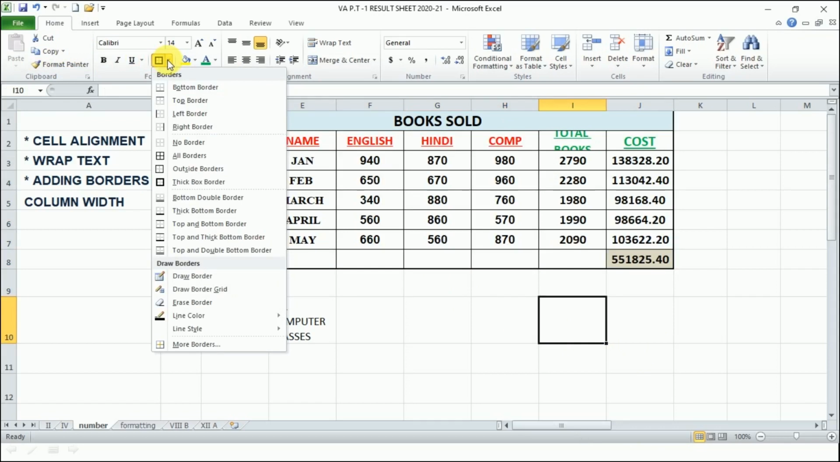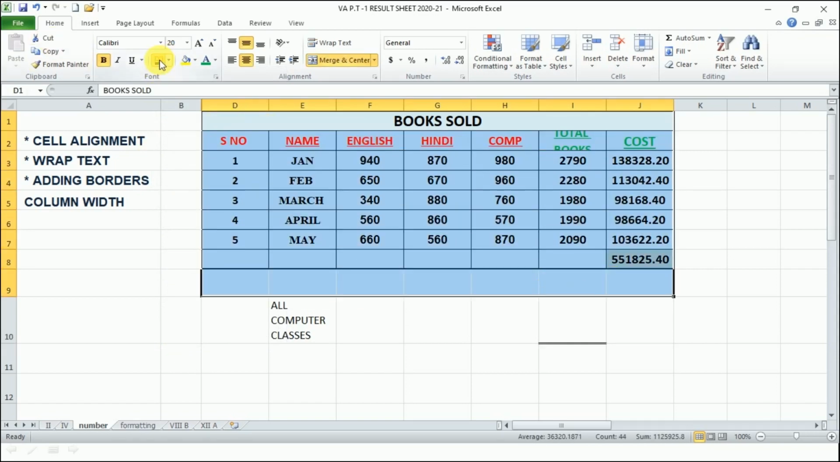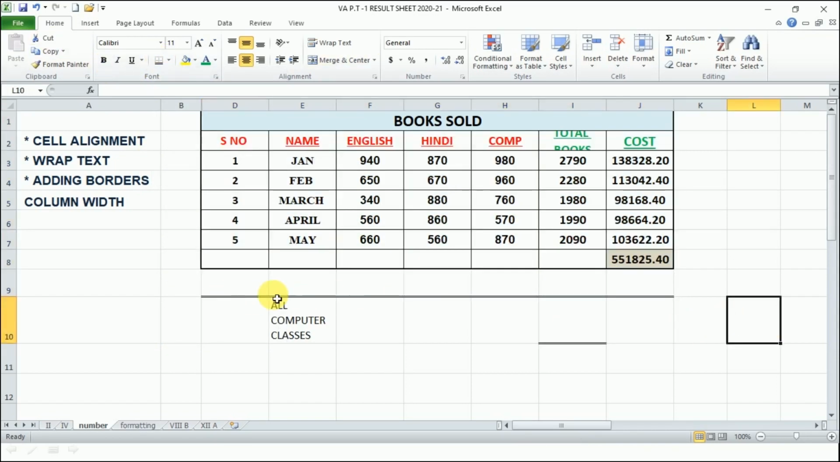right? So here we have more options, bottom double border, right? So if I select here, I click here, it will give double lines at the bottom, right? So these are the kind of separators that we can use. I hope students you are clear with cell alignment, wrap text, adding borders, column width, right?